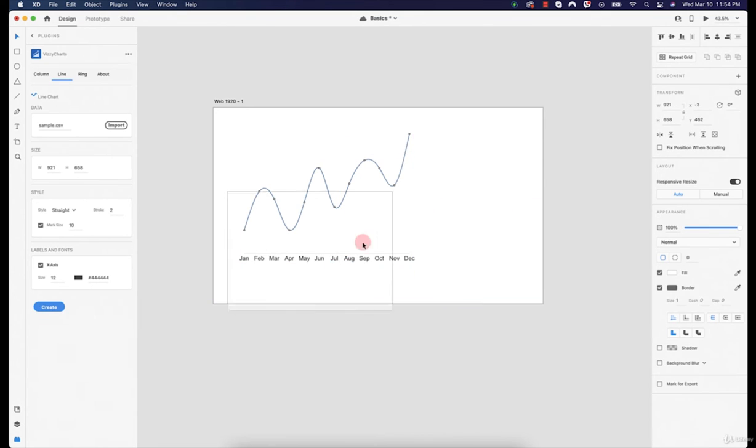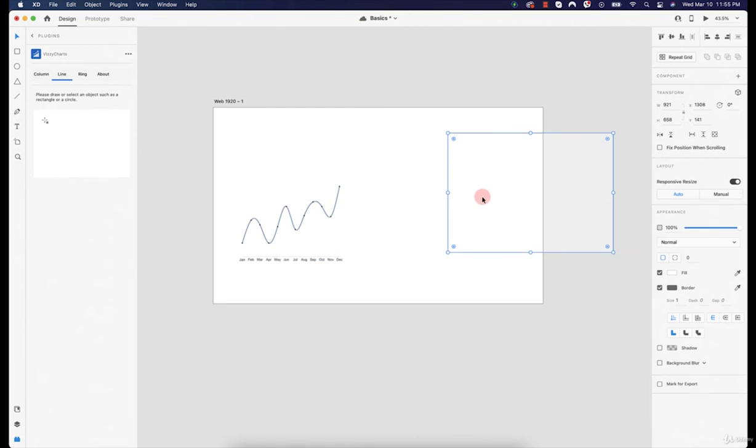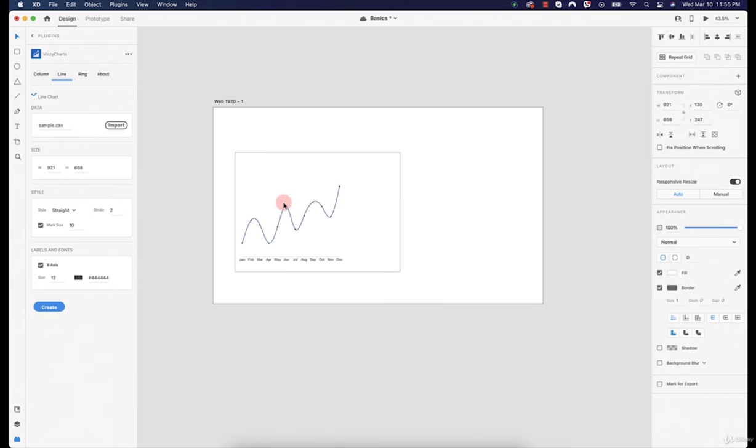I can change the background because it's already a rectangle. I can change it to any color that I want. I can resize the chart. We are also able to change the color of the chart itself, for example, the line and the dots, also the text. Let me change the color for this one.